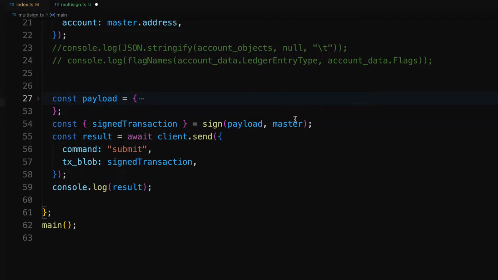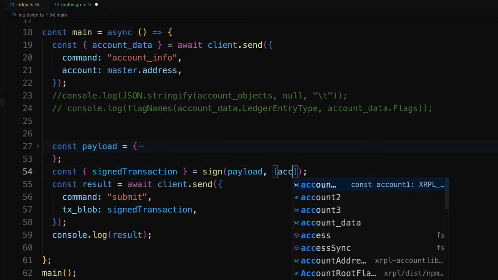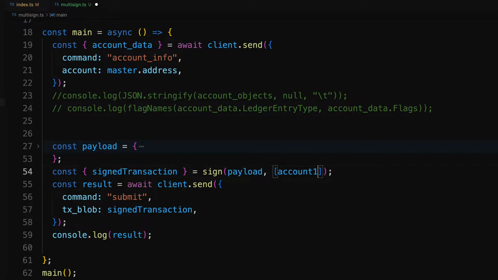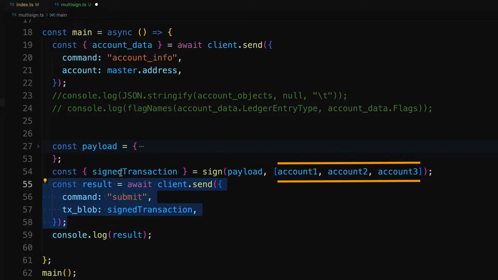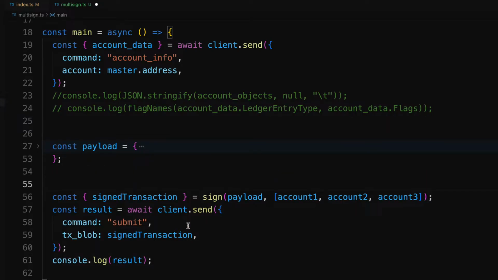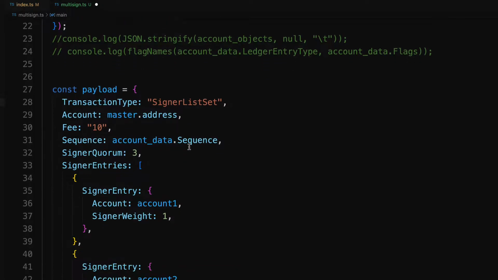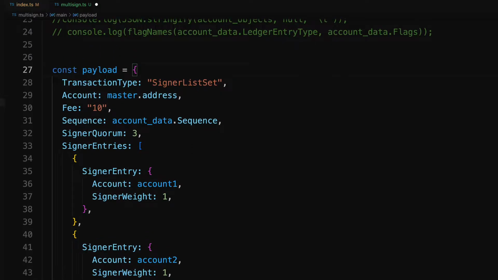This is for single signing. But in our case, the master key has been disabled and we are going to do multi-signing. So I'll show you how to do the multi-signing. We need to pass all the derived accounts as elements of an array because it needs multiple accounts to sign this payload. In our case, the signer quorum is 3 and each of these accounts has a signer weight of 1. So in order to meet the signer quorum, we need to pass all these 3 derived accounts, and everything else is the same: the submit command and passing the signed transaction to tx blob.